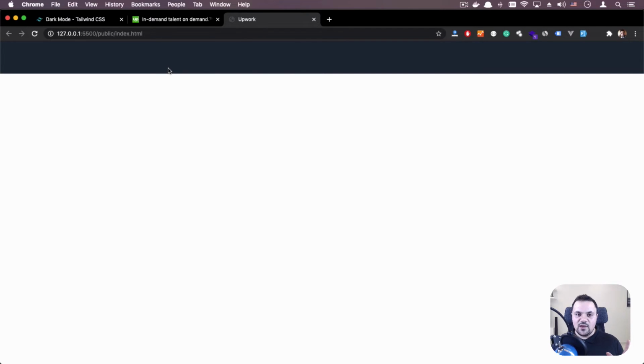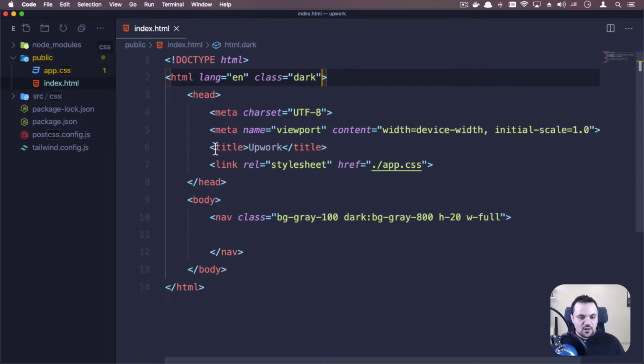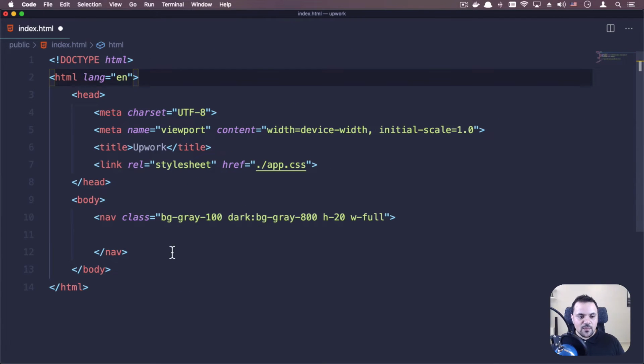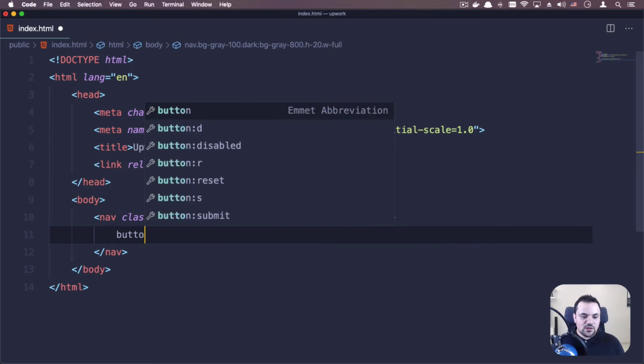So now we have the flexibility of providing our users the ability to switch between light mode and dark mode. Now this is basically we are doing that manually. So let's add one button and enable that using the JavaScript. In the nav here, I'm going to remove, by the way, this class from the HTML. And in the nav, I'm going to just add one button.